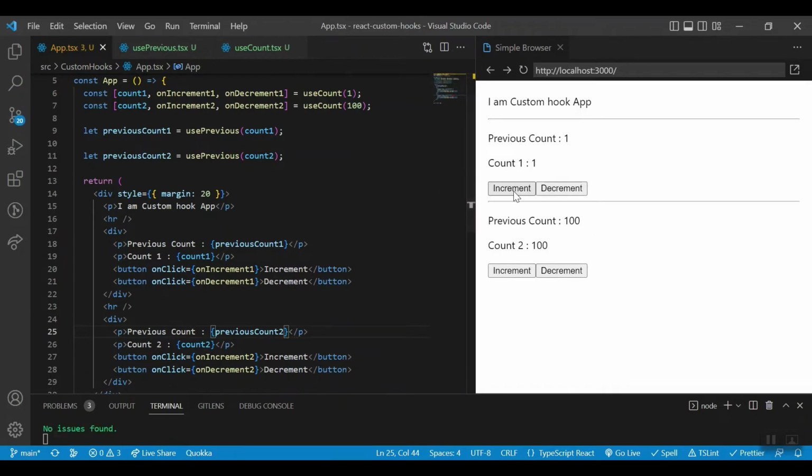Now check, it's working, and let's check for it, it is also working. But if you observe here, the previous count is 106 and the latest count is 107. If I click on this button, here the previous count and the count value are both the same.